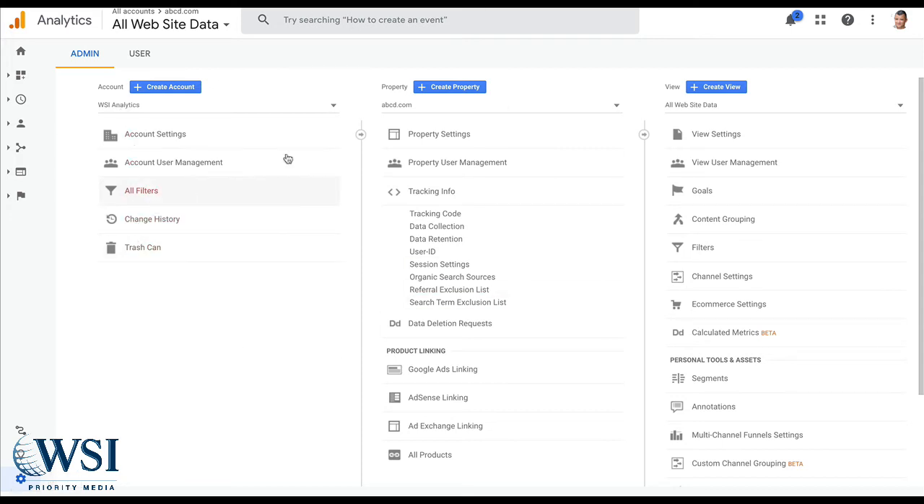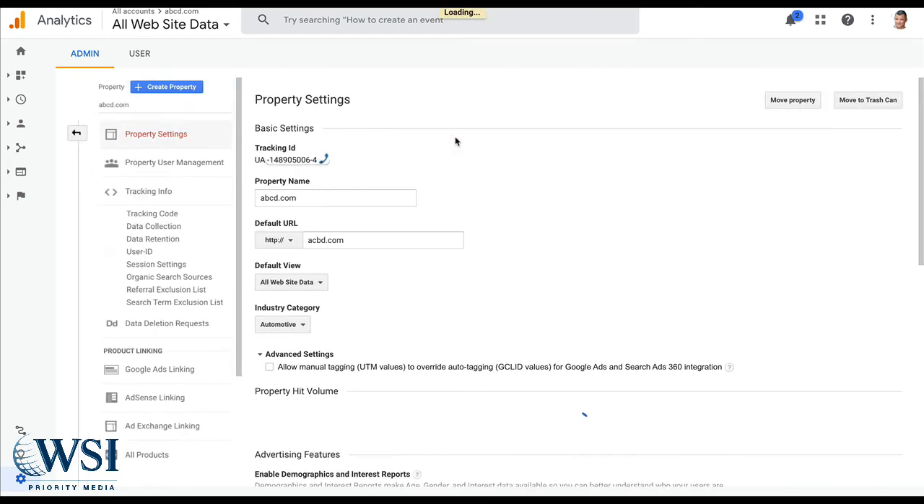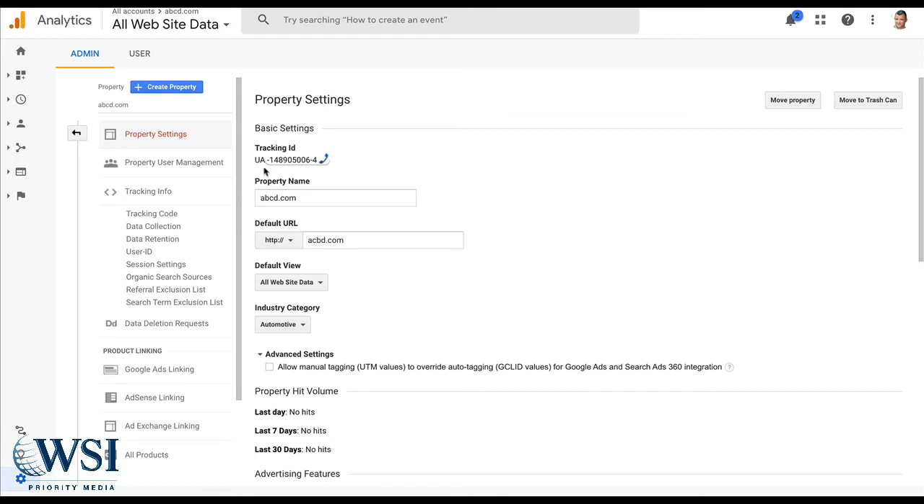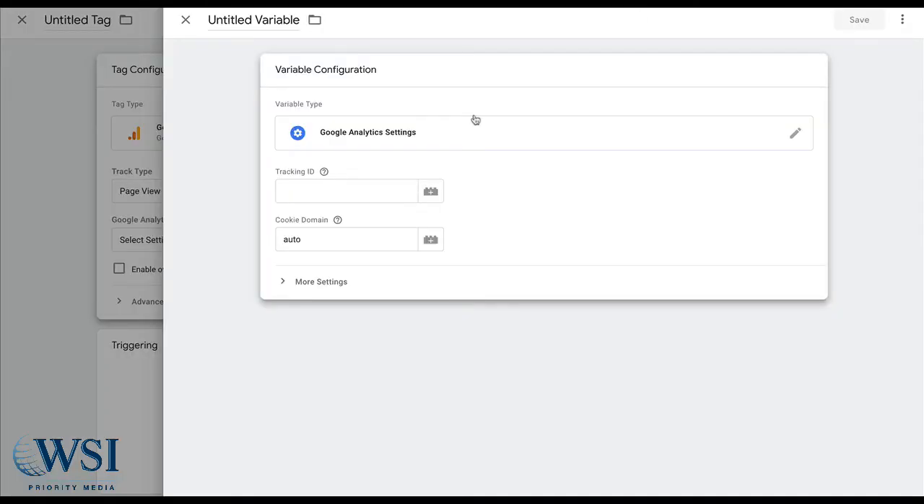In the admin, you have your account, and then you have your property settings. This website right here should be the one that you're going to be using. When you go into this website, you can go into property settings, and this right here will be your UA or your Google Analytics code. Then you'll copy that and put it right inside of here.